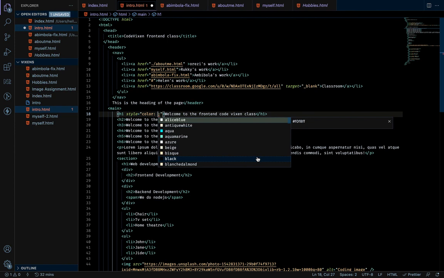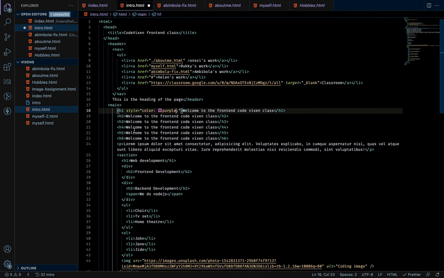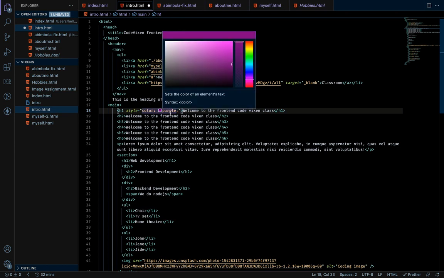So what should we give it? Let's do the purple. Fine. So color is purple. Now, as I said earlier, CSS has what we call the property and the value. So color is the property, purple is the value it can take.